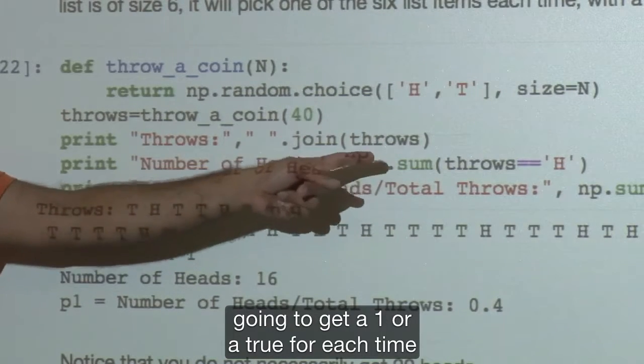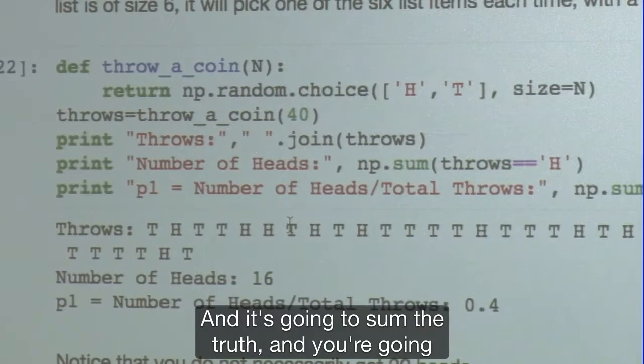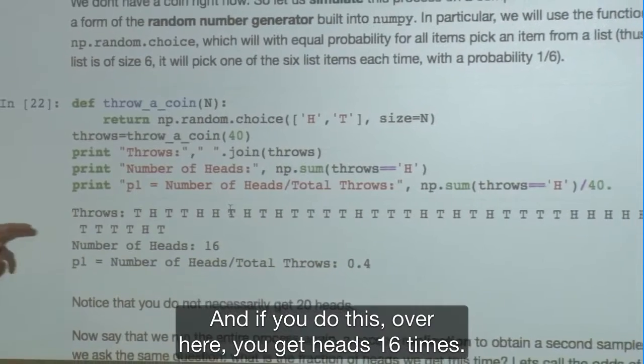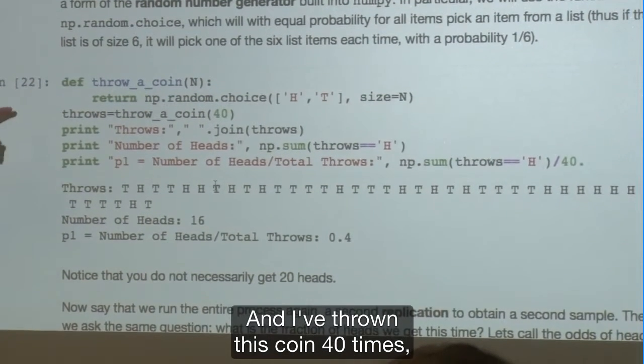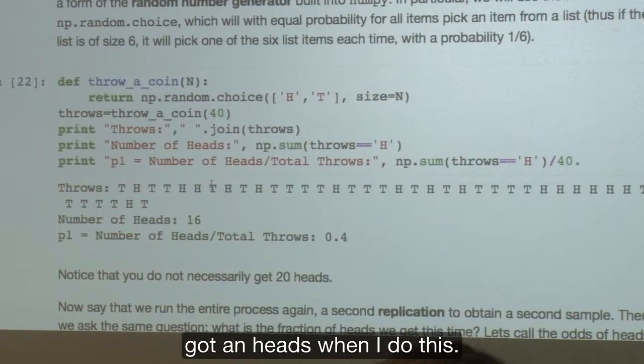So basically, you're going to get a 1 or a true for each time the throw is equal to h, or false otherwise, and it's going to sum the trues, and you're going to get the number of heads. And if you do this over here, you get heads 16 times. And I've thrown this coin 40 times, so I've only gotten heads in 16 out of 40 in this particular scenario.